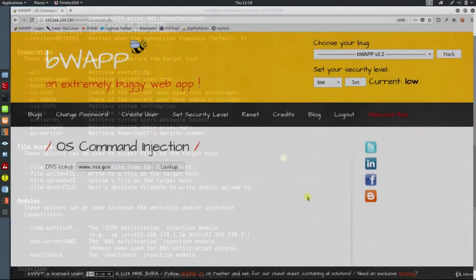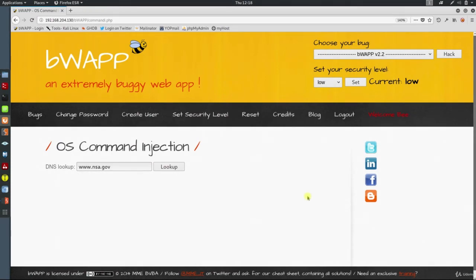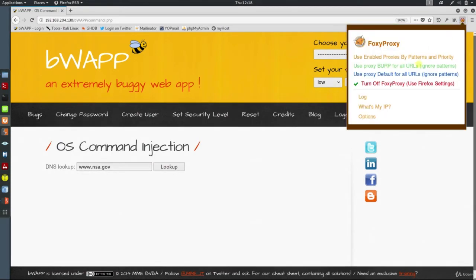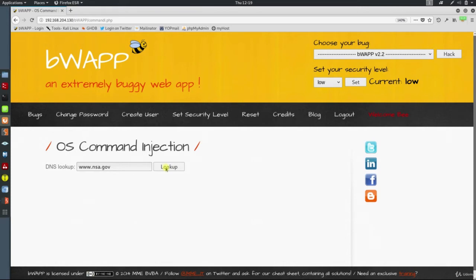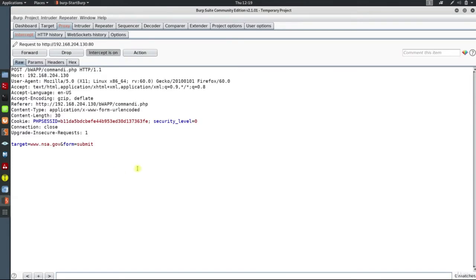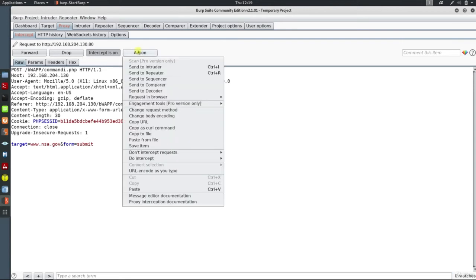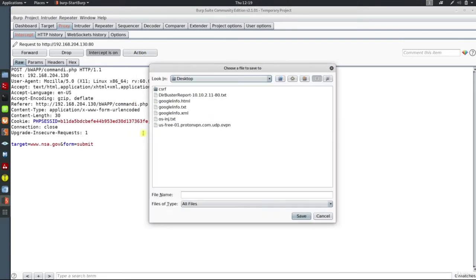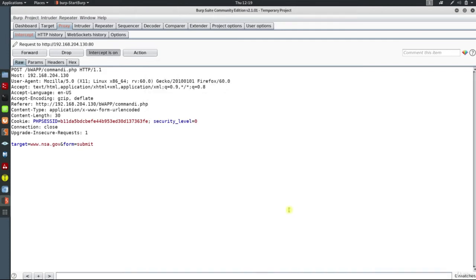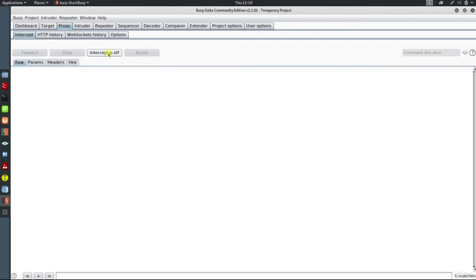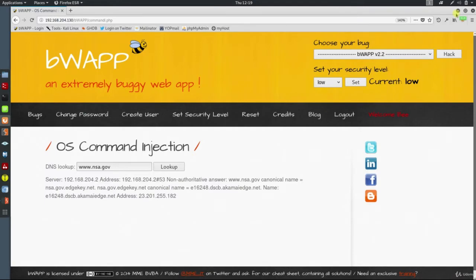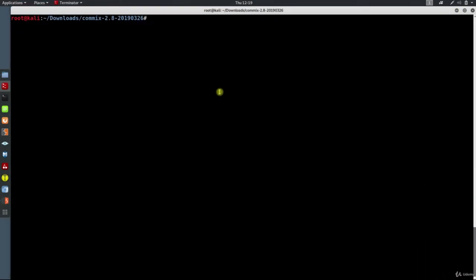So go to Firefox and send the traffic to Burp. We're going to click Look Up. Now, copy this request to a file and name it whatever you want to and save. Then let the request go. Now, we have nothing with Burp in Firefox.